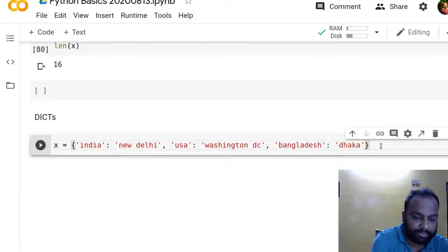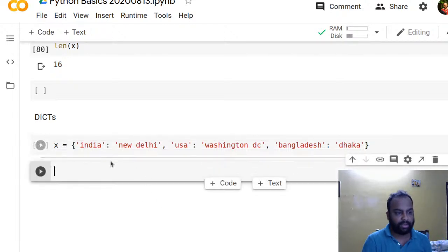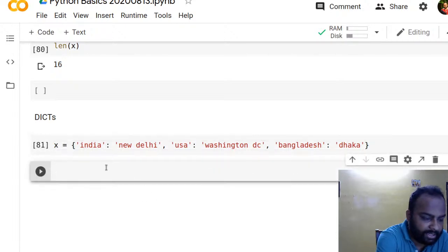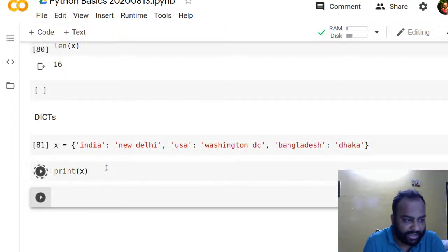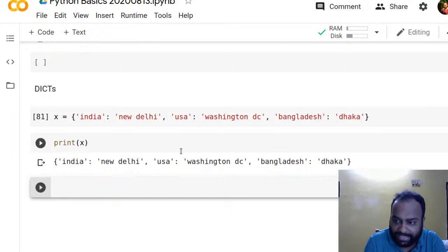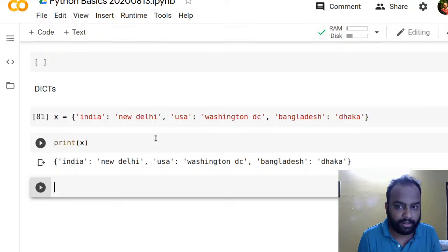Yes, right. So now I have a dictionary. I might want to print the dictionary. So if I say print X or just X, it doesn't matter. Now X is the dictionary, right? So it has that. Now dictionaries are again indexable, but not indexable in the way that lists were indexable.